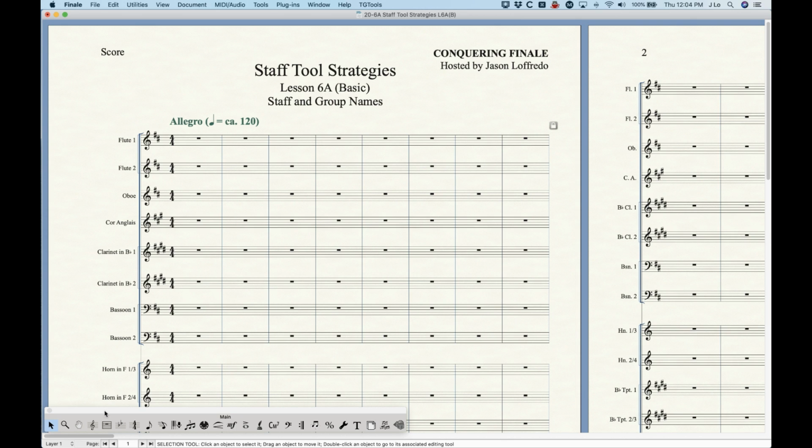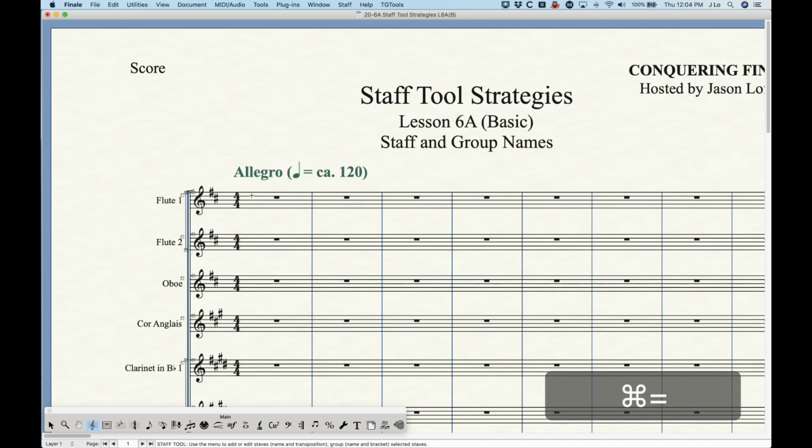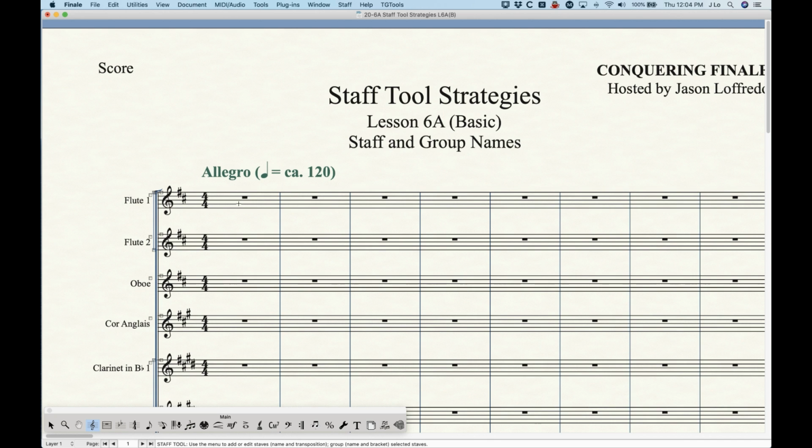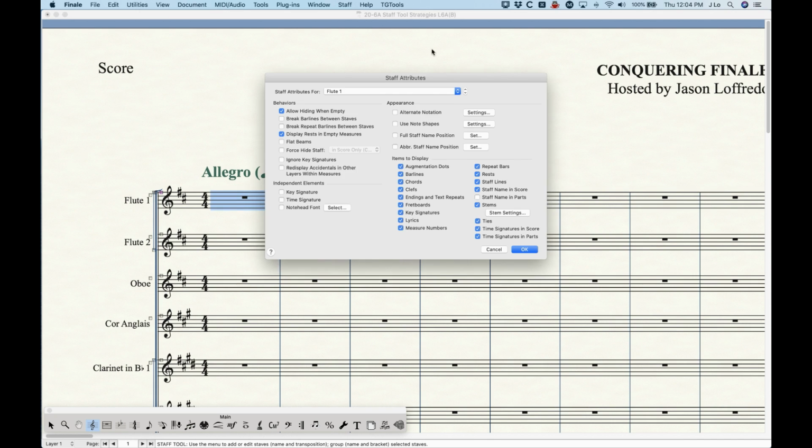Since we're talking about linked parts, let's just look at the actual staff labels for the instruments in linked parts. Now, this has to do with something in the staff attributes. So if you click into the staff attributes for Flute 1, what you'll notice here in the items to display section is that you will see staff name in score checked, but staff name in parts unchecked. So this is a unique situation where it's allowing the part name to be suppressed from the linked parts, which is the normal situation. You don't usually want to see the staff name in the parts.